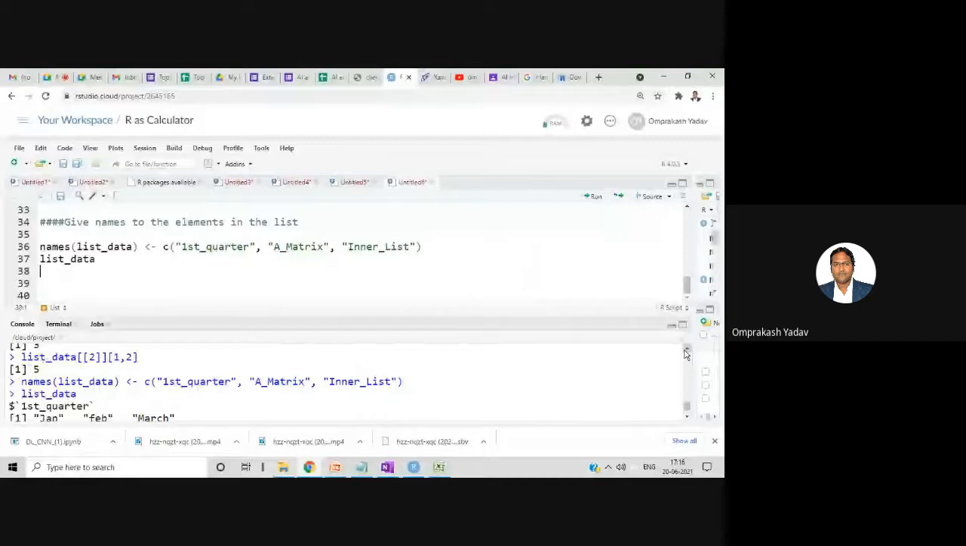So it's like list underscore data of that element which we want. With the help of dollar, we can access that. For example, the name of the list is list underscore data, then dollar first quarter. Then we can get the values of that.